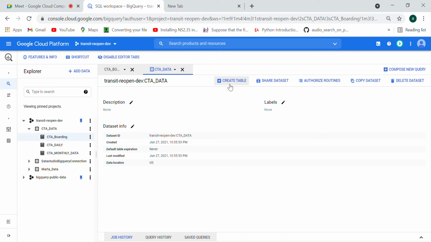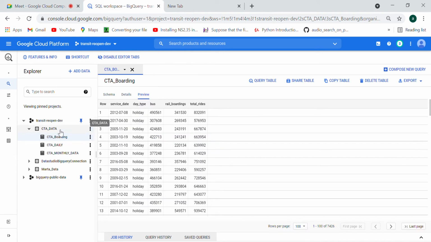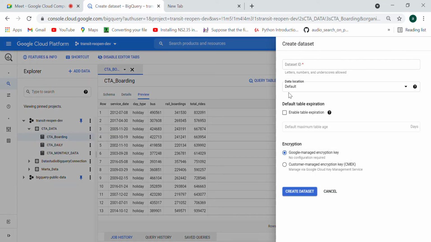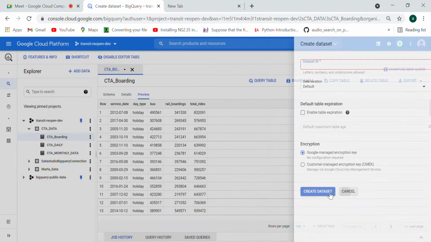So you just click on this create table. How can you do that? Once you click on this project, you can click on create dataset. You can give the dataset ID name and just click on create dataset. Once you click on create dataset, this dataset will be created. Are you getting how you can do this? Let me show you once again.